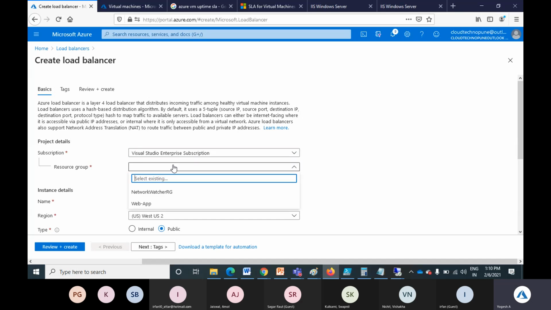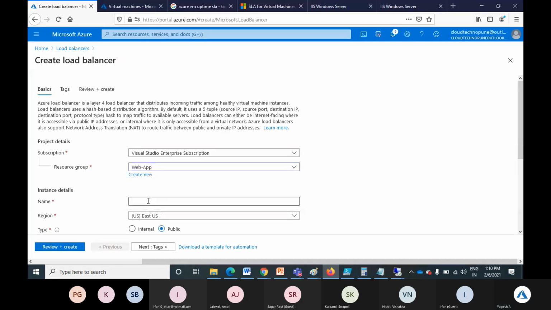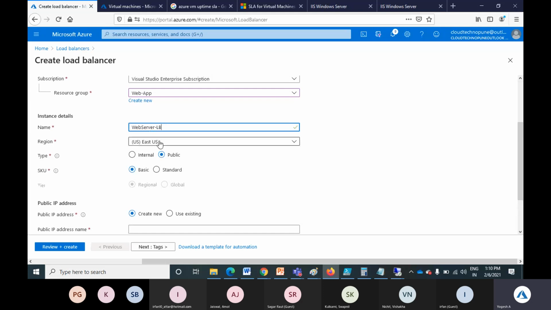This is my resource group name, my web server hyphen load balancer East-US, and now Microsoft is asking the type of load balancer, internal or external, internal or public. So when you deploy a load balancer with the internal option, Microsoft is not going to provide a public IP to that load balancer, which is internal facing only.